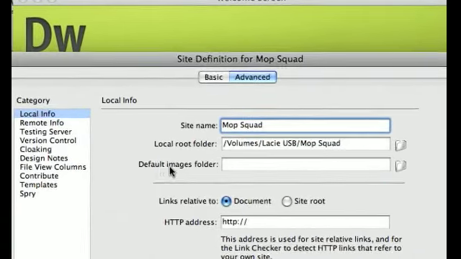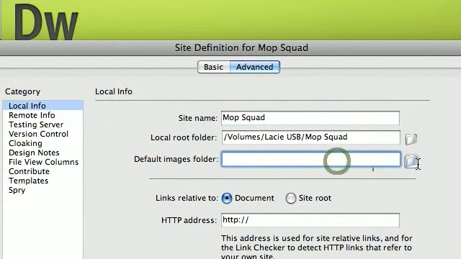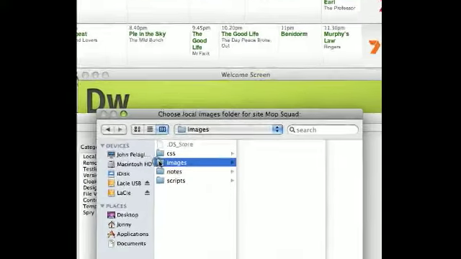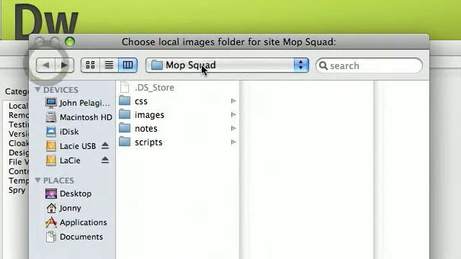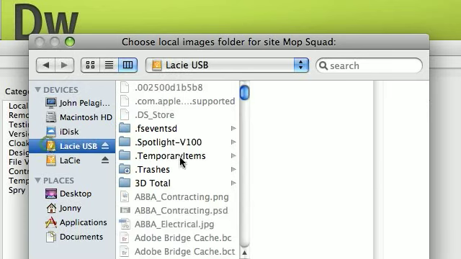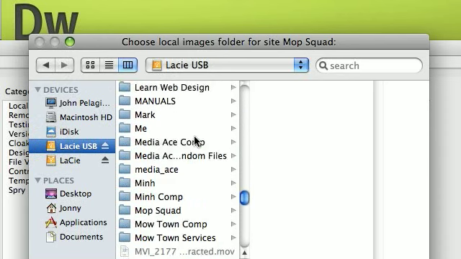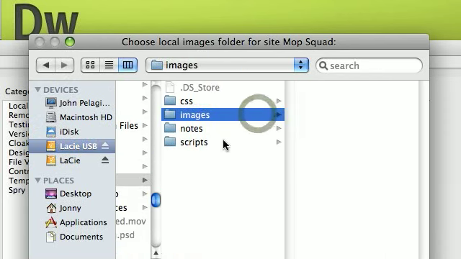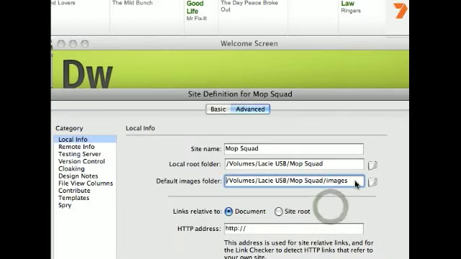Next one, default images folder. Very simple. Click that. Now sometimes this happens. I don't know why. It's a bit buggy, but anyway, let's have a look. There it is, Images. Making sure that you understand that that was from the Mop Squad. There's the Mop Squad, so make sure that's there, and then we just click images. Or if we do it this way, we go to Mop Squad, Images. That's exactly what you do on the Windows machine as well. Choose that, done.